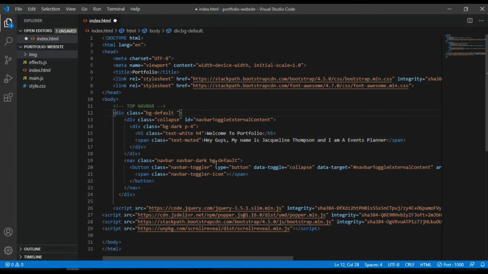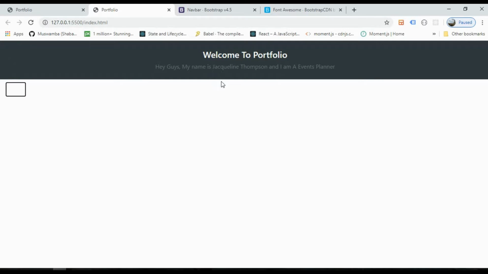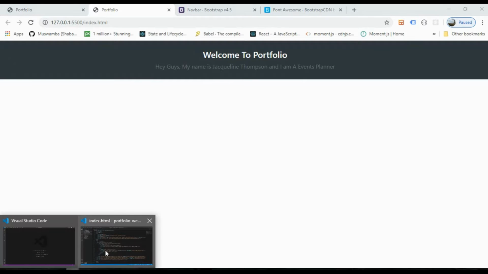So now I need a Bootstrap class here. I'm going to say text-center. I want to center everything, so I'm just going to say text-center. Save the change. Back in the browser, go to our website. This is what we have. You can see everything is white here, but I need to change also this background, set it to white.